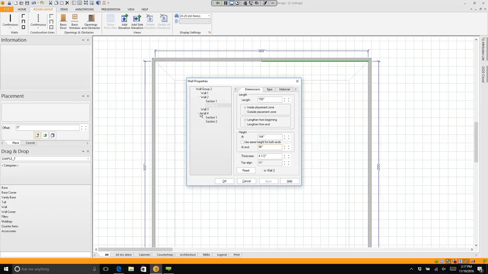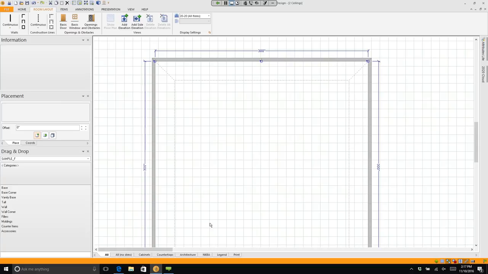Wall number 4. Let's do the same thing. I'm going to take the first section of the wall and say start at 96, go to 144, and apply. We'll go to the second section and say start at 144 at the peak, and let's decrease to 96. I'll click OK. Let's take a quick look at this.